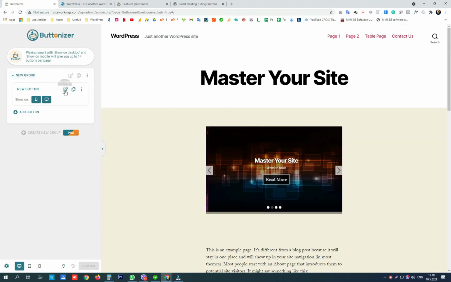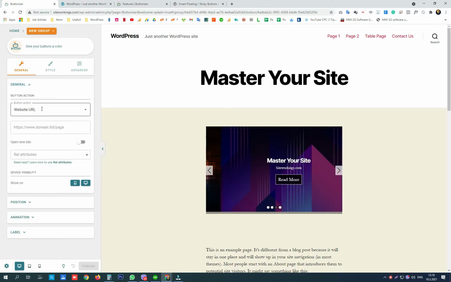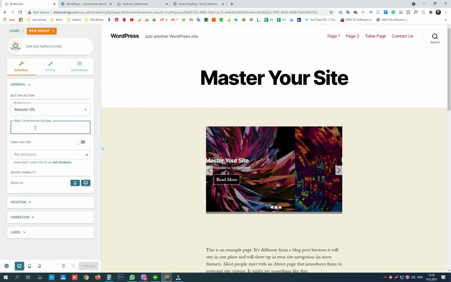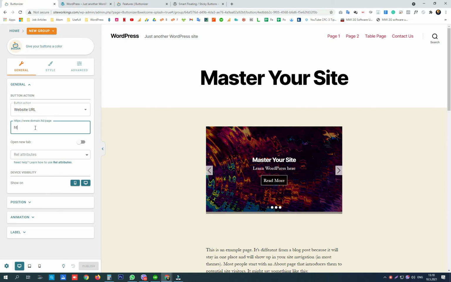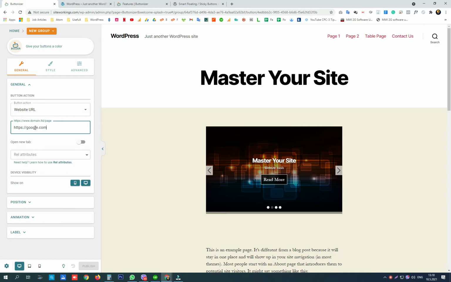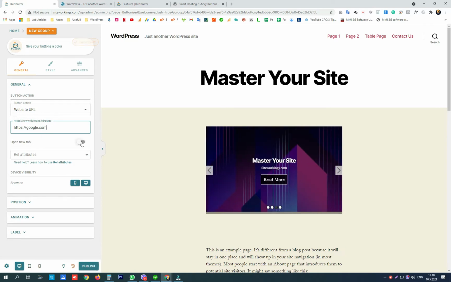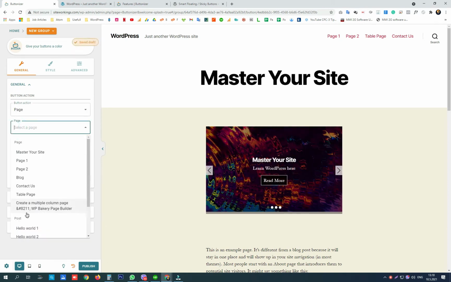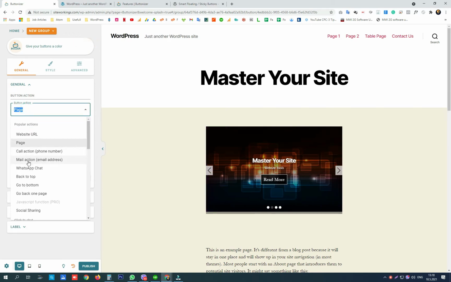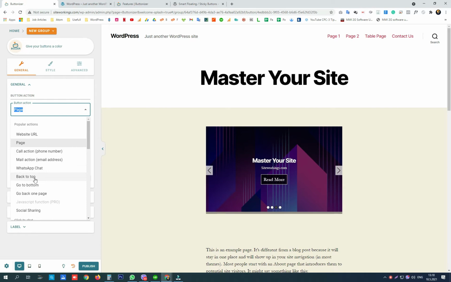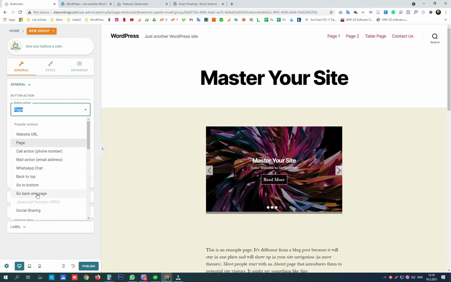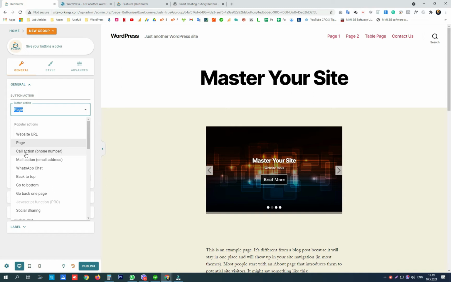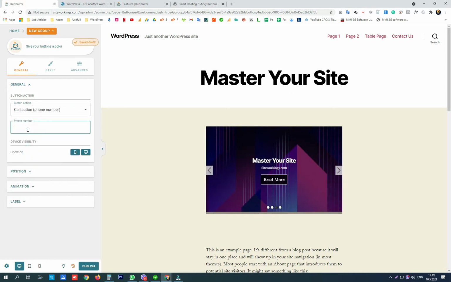And now we have a customization screen where we can add a new button, for which we can choose a website URL, something like an external website, https, for instance google.com, and make it open in a new tab. We can use a page from our website, we can use a phone number, mail, WhatsApp chat, back to top button, go to bottom, go back one page, and many other options. For this tutorial, we are going to choose call action phone number.